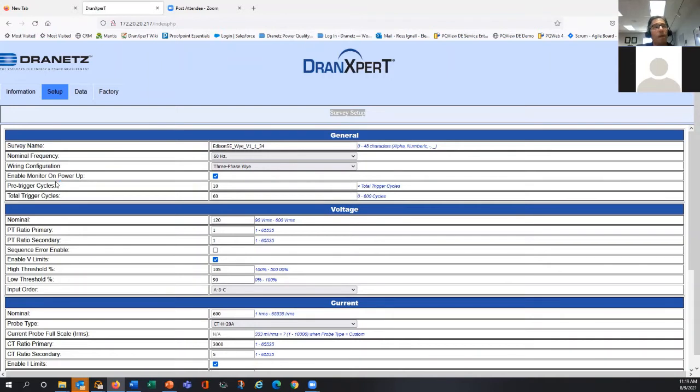What that means is DranXperT is a recording device that can also do RMS variations. That's the basic PQ capabilities of DranXperT. So this is a number of pre-cycles and the number of post-cycles that it will record if it detects an RMS type of event. And by RMS, we mean the RMS voltage or current goes high or low from your nominal setting that you see below there. So that's pretty much a very simple sort of setting.